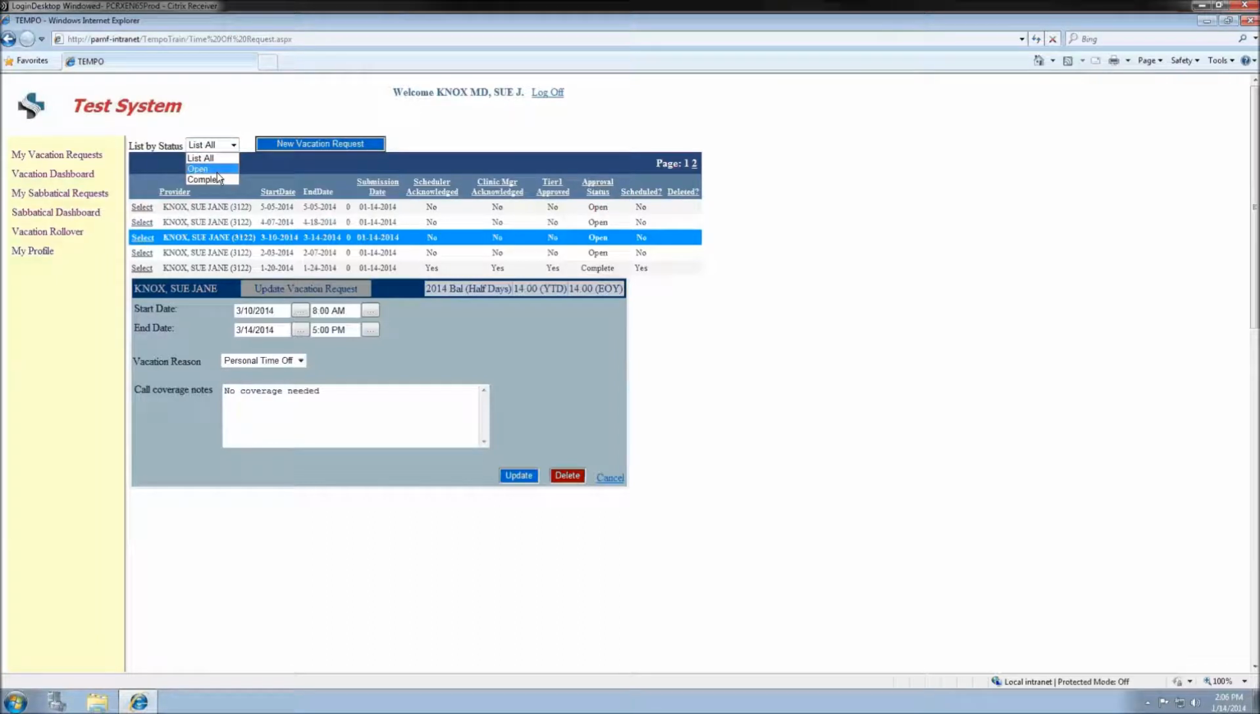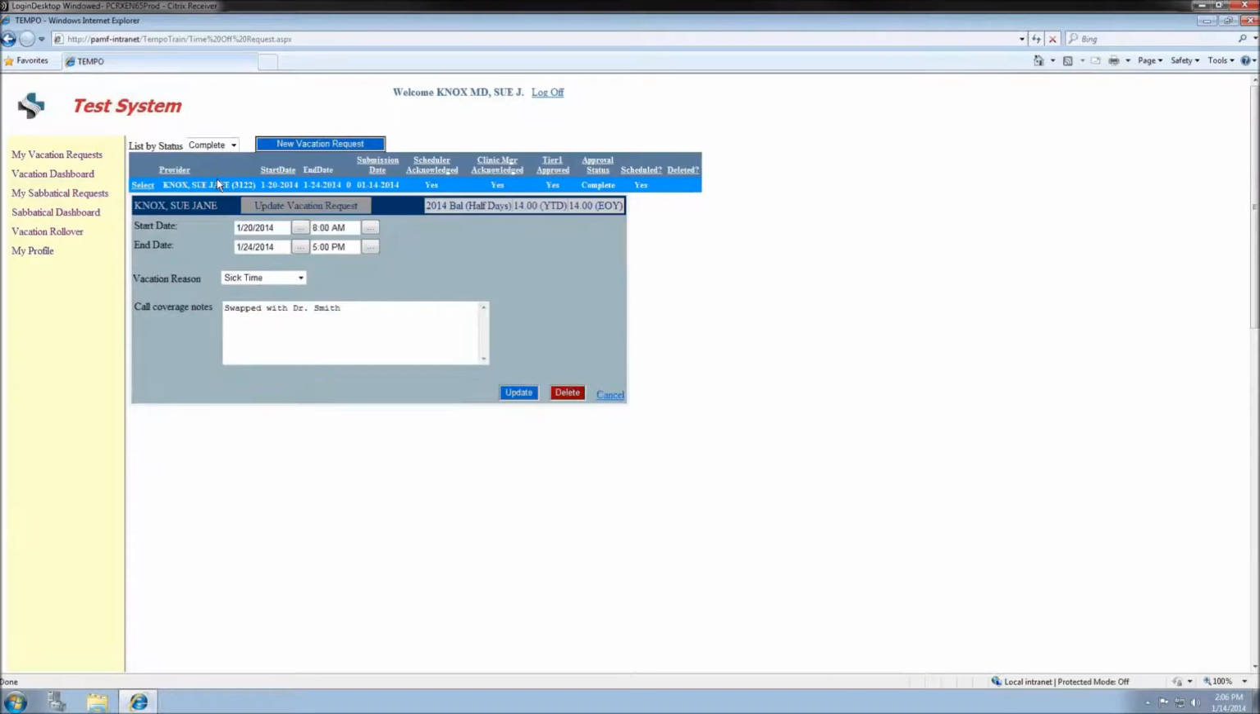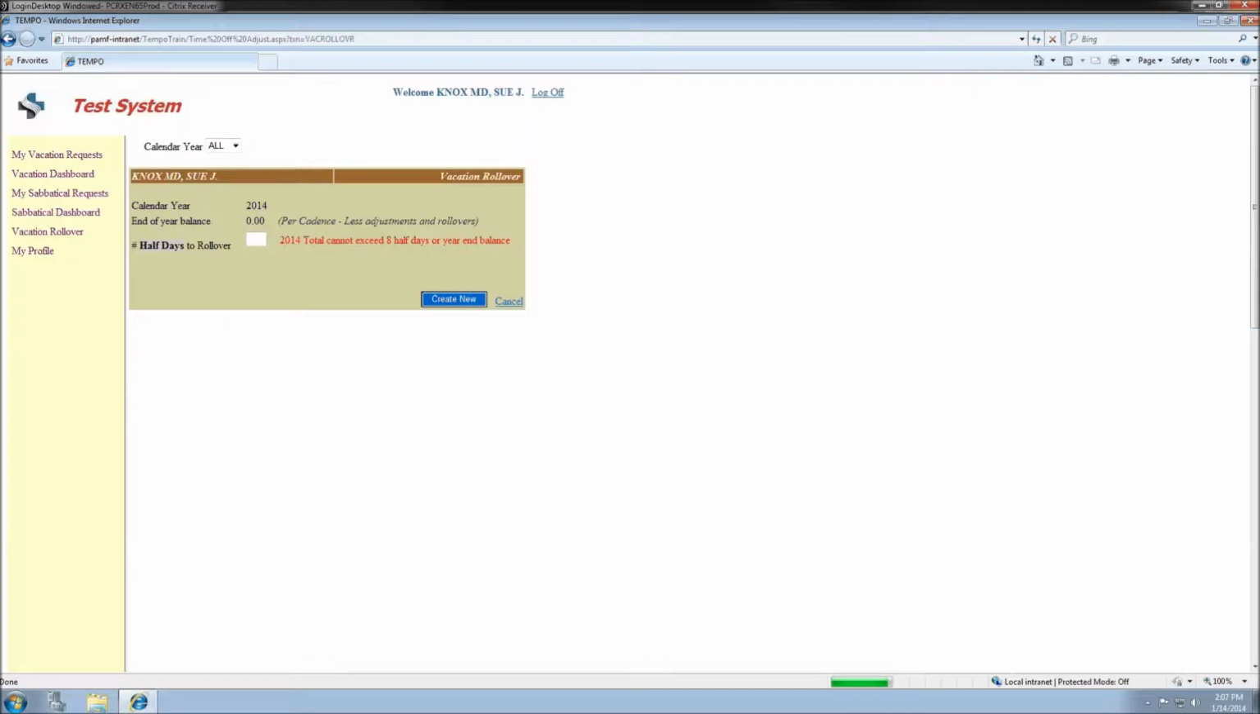Once a year, shareholder track physicians have the option to roll over vacation or cash it out, and so the vacation rollover page is a simple form to automate and manage this process. The physician simply enters the number of half days to cash out and clicks Create New. If you do not want anything rolled over and desire the cash out instead, enter 0 in the form.